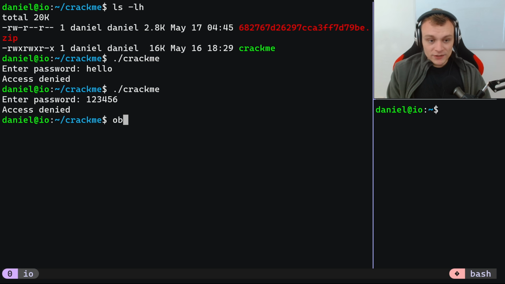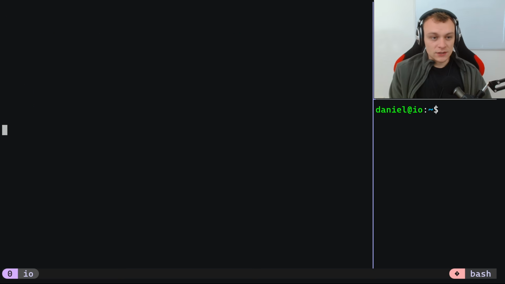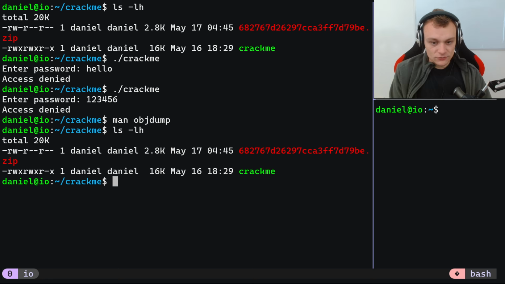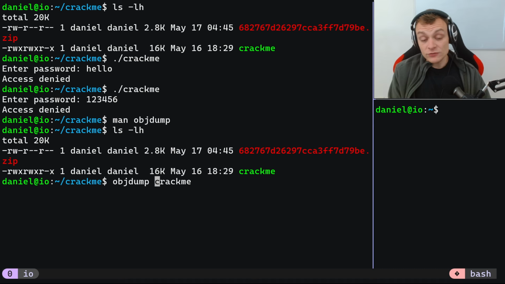Now let's have a look using the objdump utility, which is, by the way, for everyone who does not know, displays information from object files. Yeah, and an executable is a so-called object file. It's a file that contains stuff. All right, so let's objdump the crackme, and we have to specify a flag.